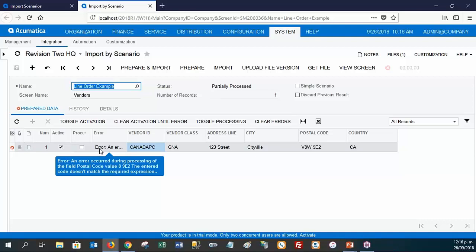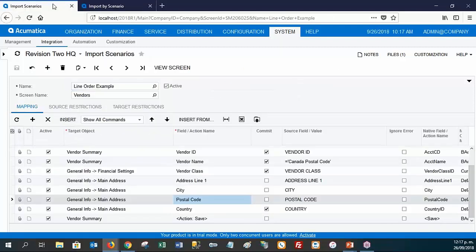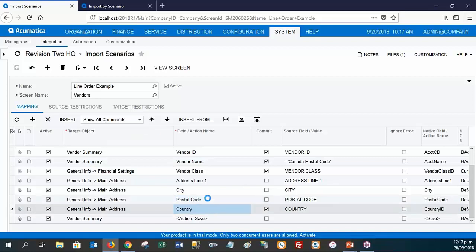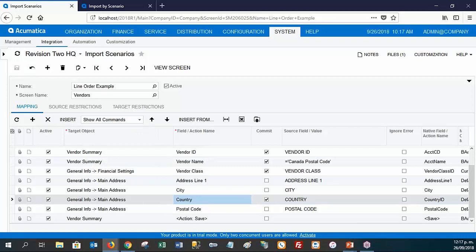An error occurred because the postal code that we have specified here does not match the required expression. This is because we have enabled the validation for the US country. So if we try to first enter the postal code, it will error out. So instead, we change this and enter first the country. Now we specify that the country is Canada, and the postal code that we have specified for this one matches. So in this case, it will process the new vendor.